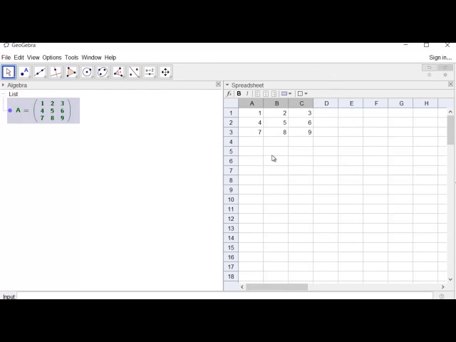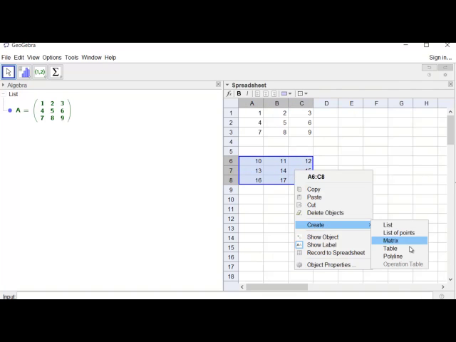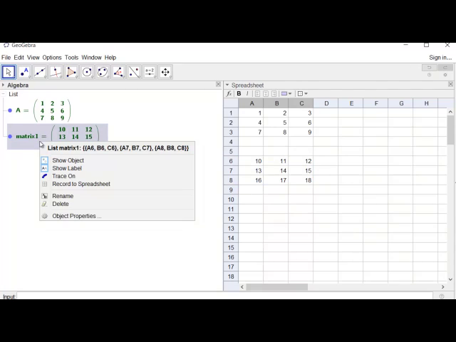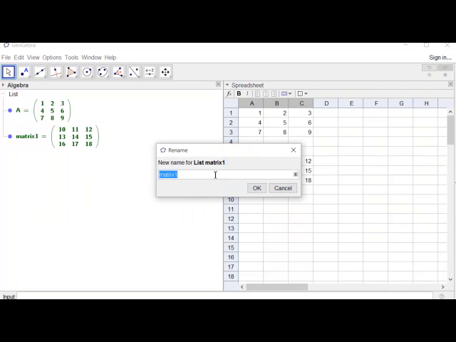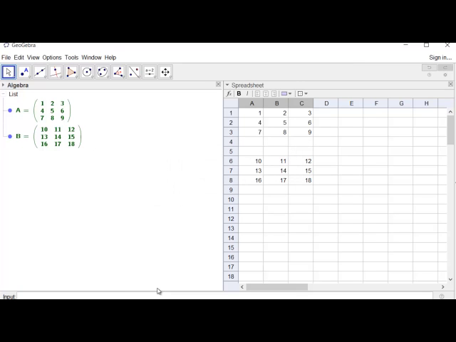We could just rename it. So just go down maybe to row 6 and go 7, 8, 9. Then 10, 11, 12, then 13, 14, 15, pretty simple ones, and 16, 17, and 18. Let's highlight this again with the mouse, right click, create matrix. Here is matrix 1 again, the defaults. If you want, you can rename it. You just do it like this as well. B.